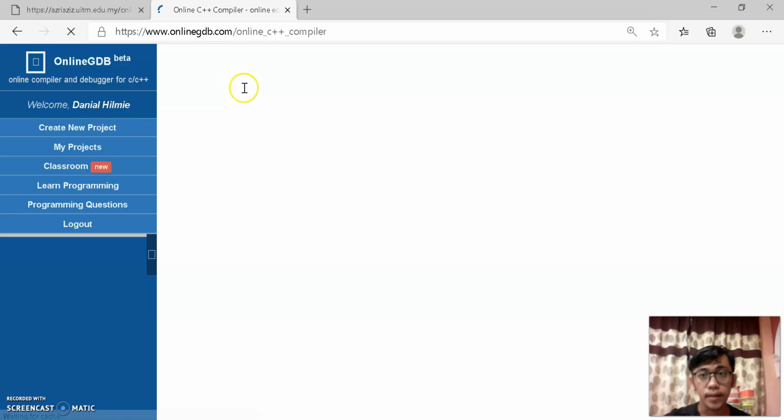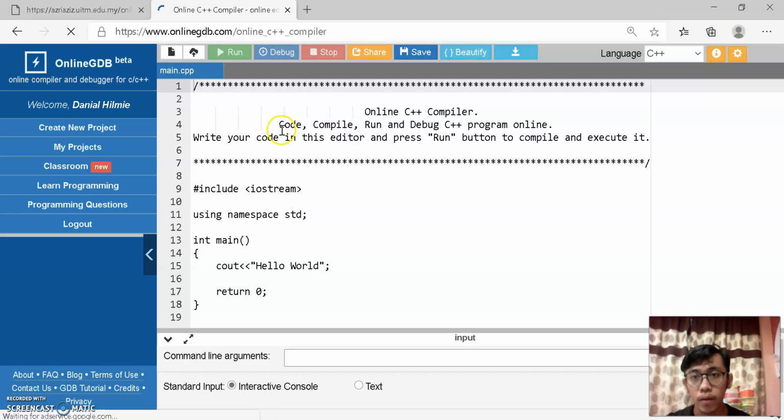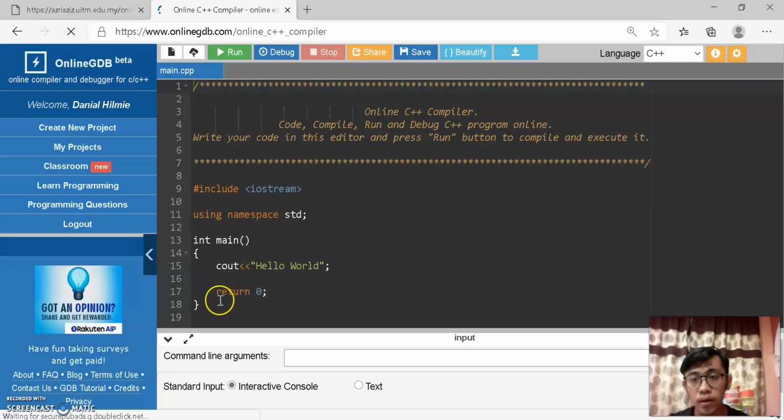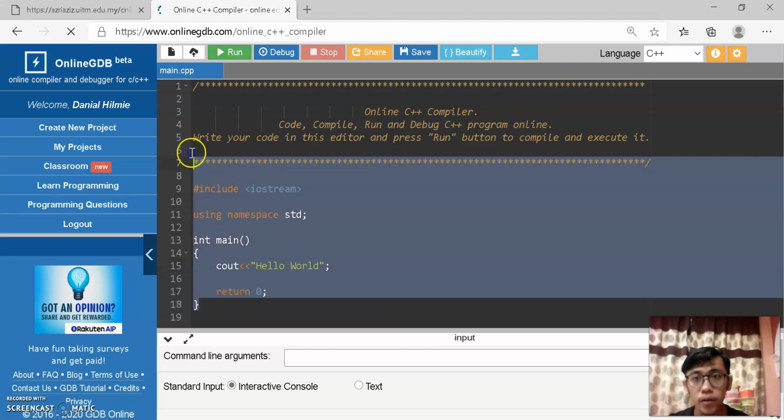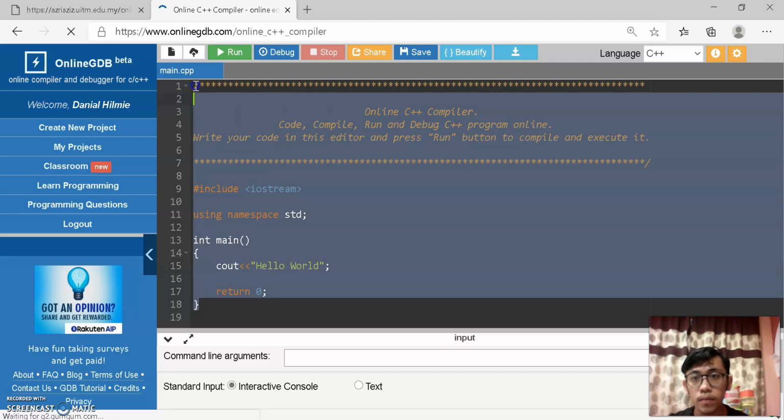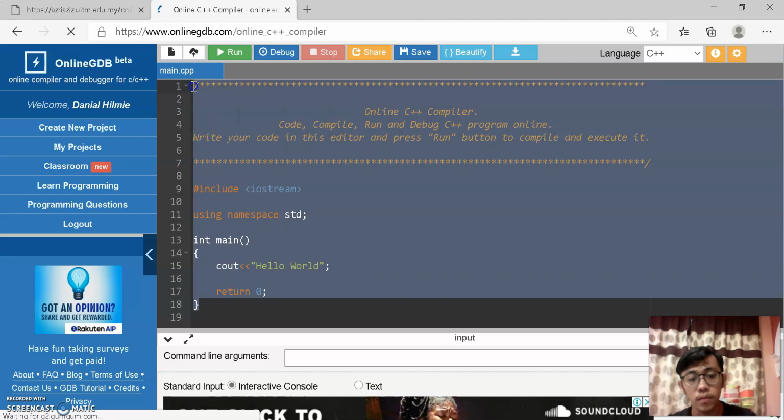Okay, so this is the compiler that I use. This is the online compiler for C++. If you want to use this compiler, you can search for it on Google or other websites. Now let's just paste it.